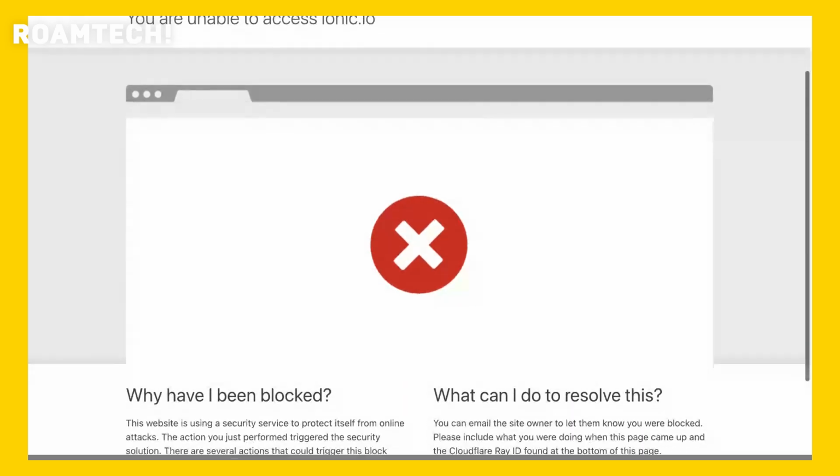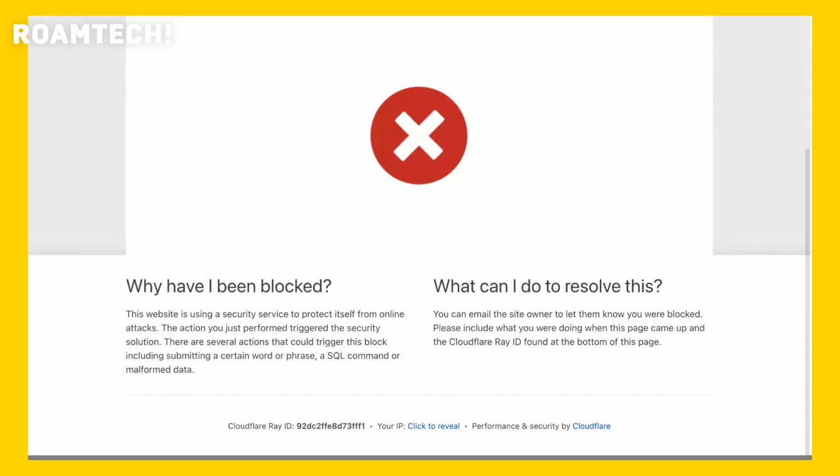Here at Rome Tech, we're diving into the Ionic mobile app development platform, exploring its features, usage, and overall developer experience. Find links to all mentioned resources in the description below. So, what makes Ionic a compelling choice for mobile app creation?